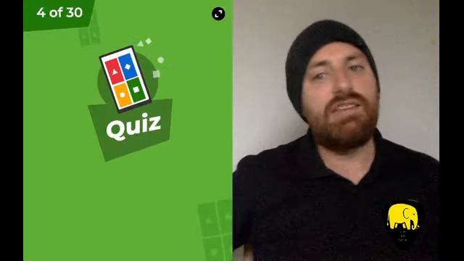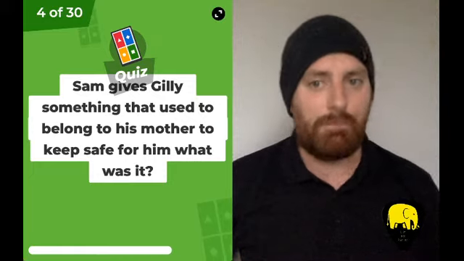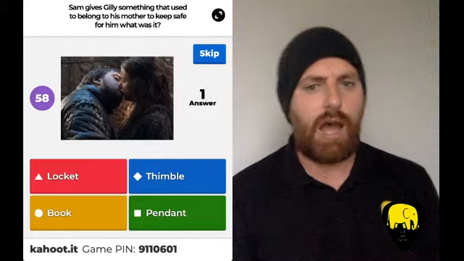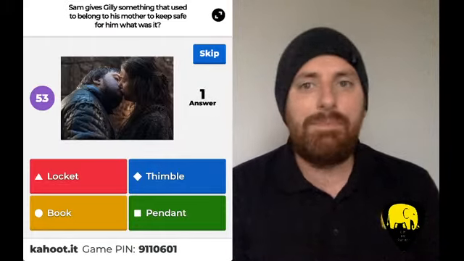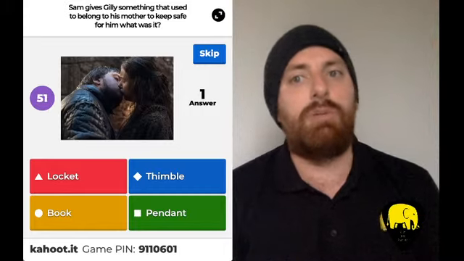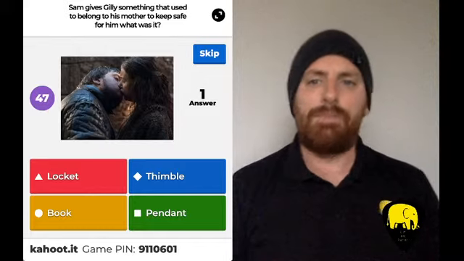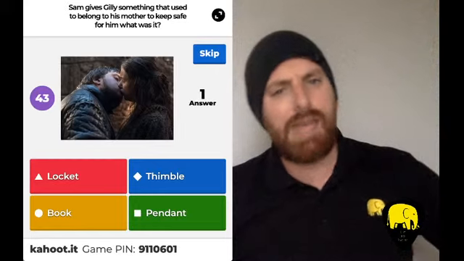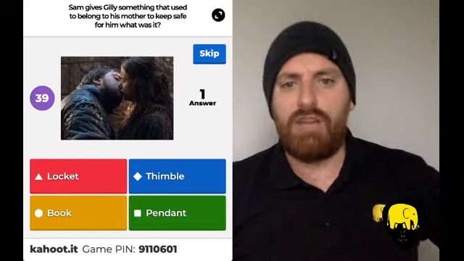Sam gives Gilly something that used to belong to his mother to keep safe for him. What was it? A locket, a thimble, a book, or a pendant? Red, blue, yellow, or green?